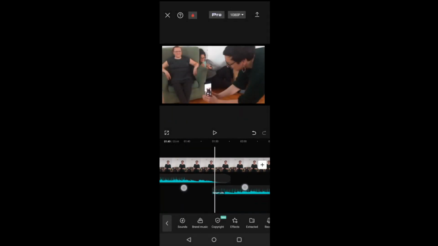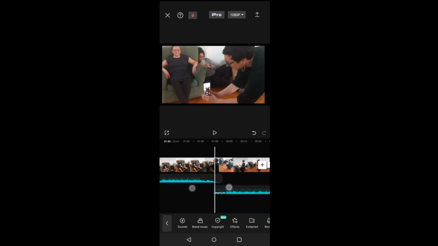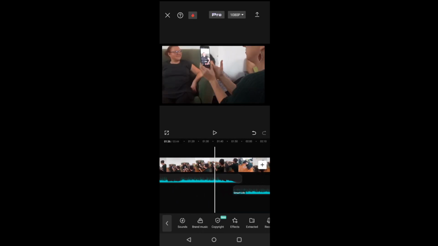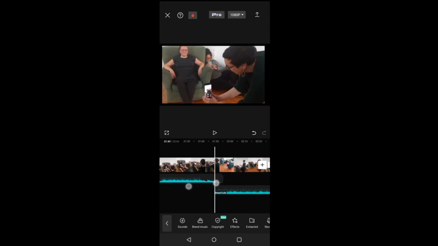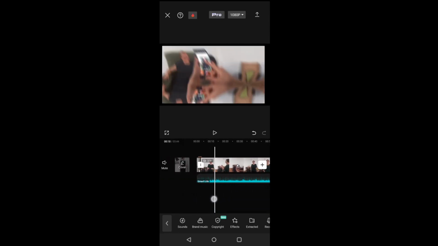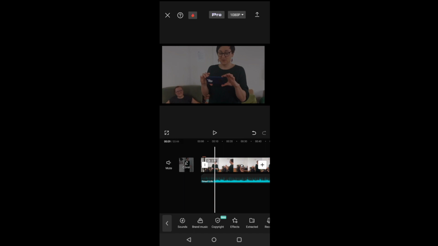If you want to zoom in or zoom out on the timeline, this is what you do with both fingers. You either put them together or push them aside, and you will see better what you have and what you don't have on your timeline.